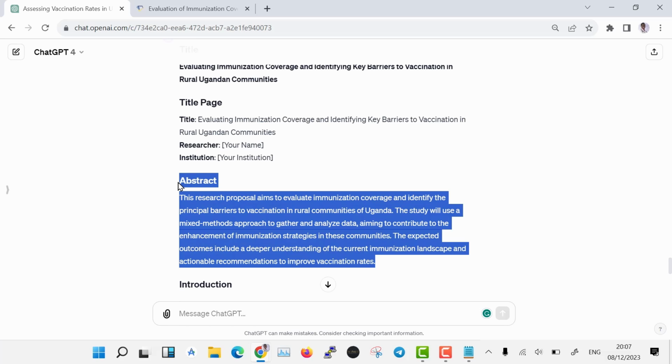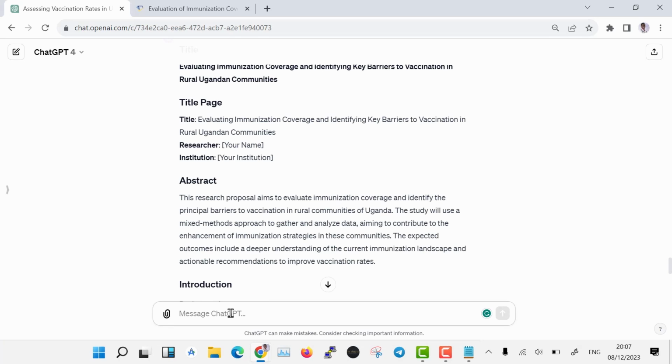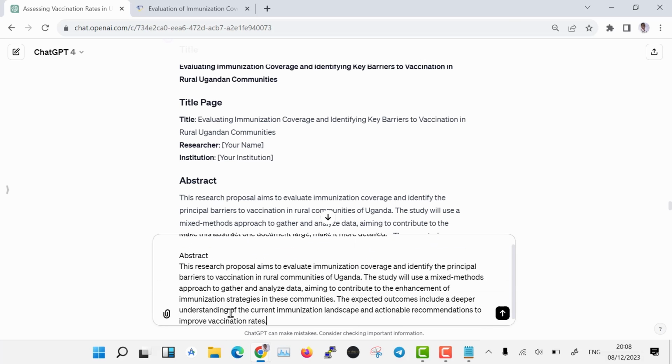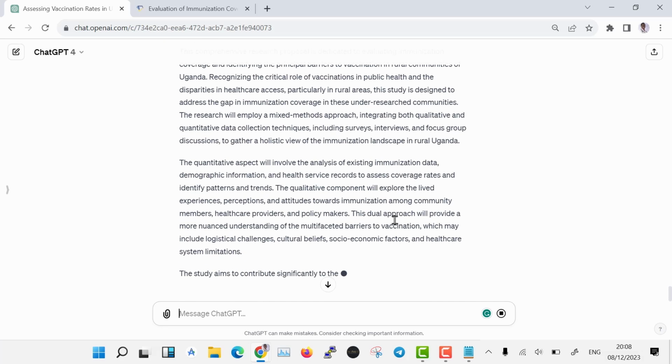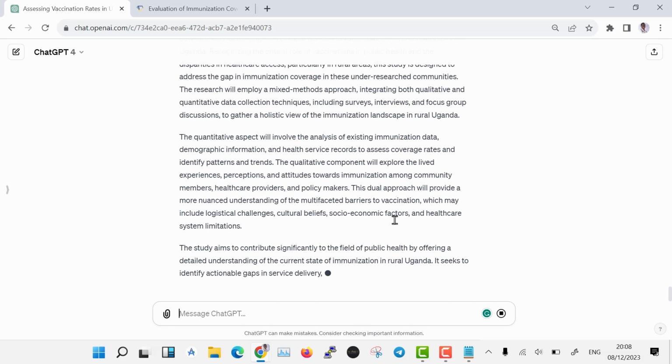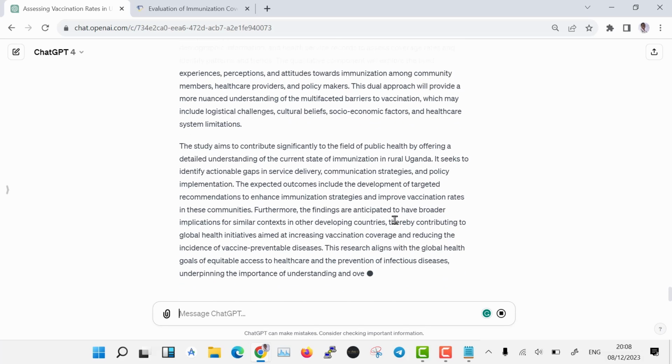This abstract is small. Let us make it more detailed using this command. Make this abstract one document large, make it more detailed, add the abstract to this, and click Enter. Now, our abstract has been made more detailed than it was to cover a full page. Let us copy these into a Word document. We shall then organize them later.